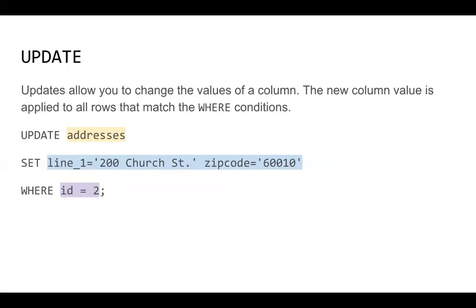Right. Updating works much the same way. It allows you to change the values of a column. The new column value is applied to all rows that match the where conditions. So this is one you do have to be kind of careful with. If you wanted to update an address, you'd say update addresses, and then you would set line 1 equal to that. You can change the zip code equal to that. So that would update whatever's already there. But the where says, okay, which one am I actually updating? So if I said where city equals Chicago instead of ID equals 2, that would update every record whose city is Chicago with a new line 1 and a new zip code.